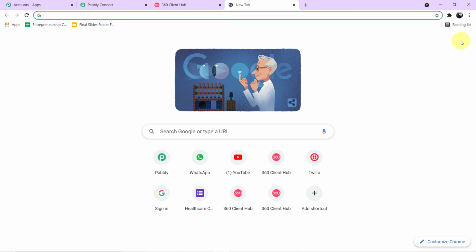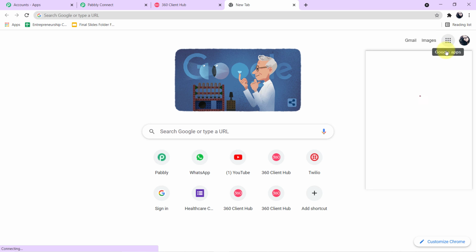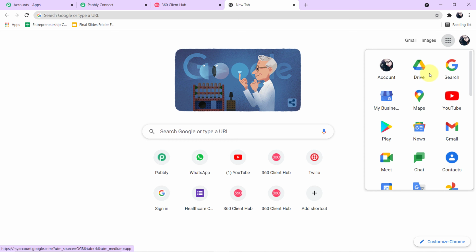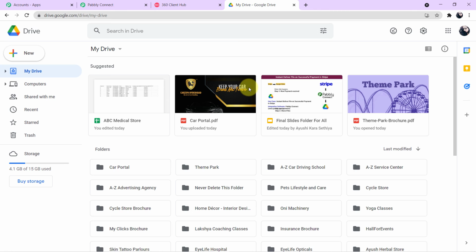Come to the new tab. Here, Google Apps options are given to you. Let it load, and here is the option for Drive. Click here. Let it load for a second, guys. Okay guys, as you can see, this is my account on Google Drive.